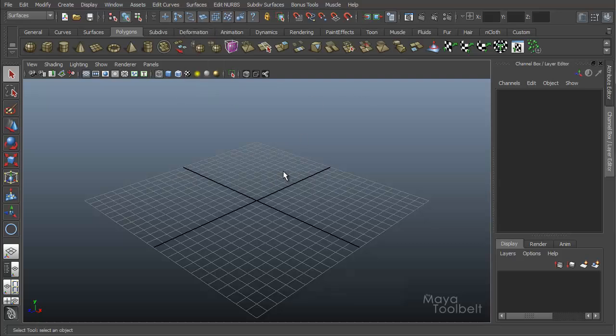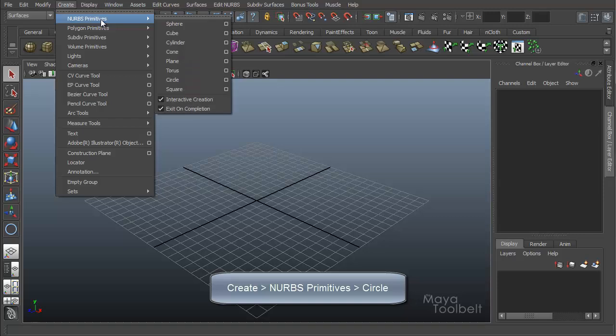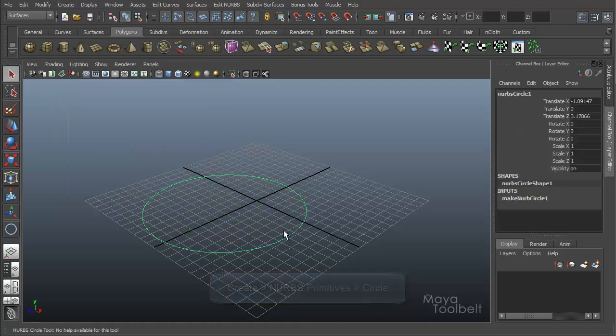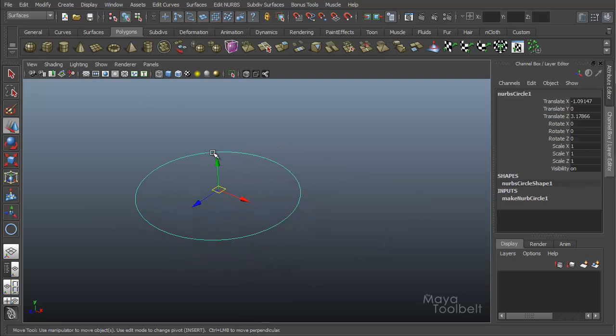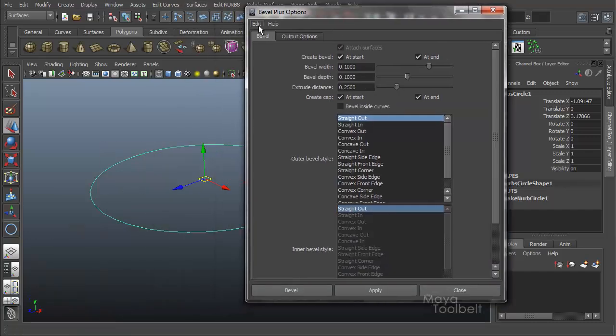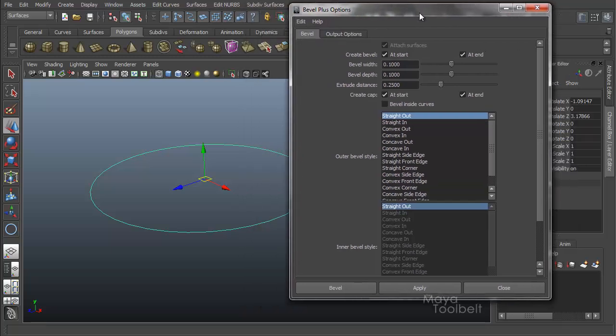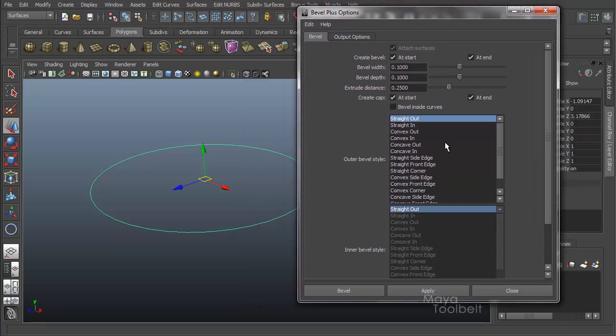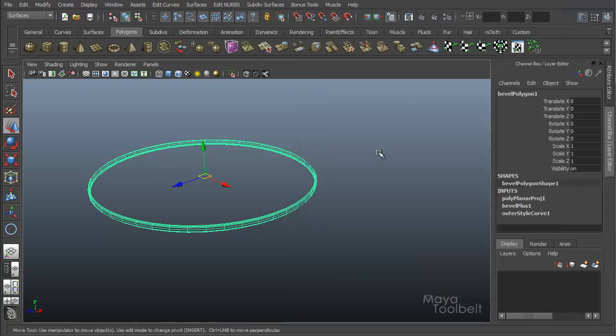To demonstrate, first I'm going to go to Create, NURBS Primitives, Circle. I'm just going to create a simple circular curve, hide my grid so you can see better. I'm going to go to Surfaces, Bevel Plus, and in the options here I'm just going to go to Edit, Reset, make all my settings the default values, and just hit Bevel.